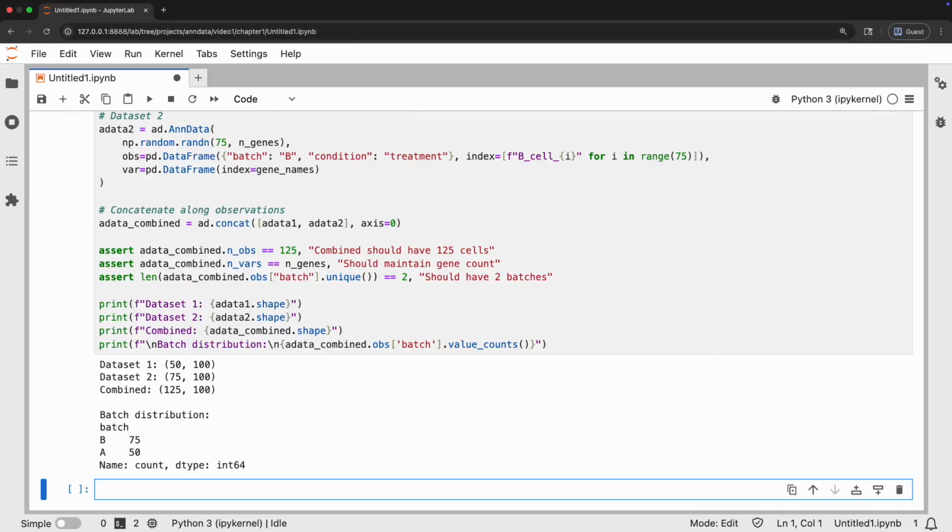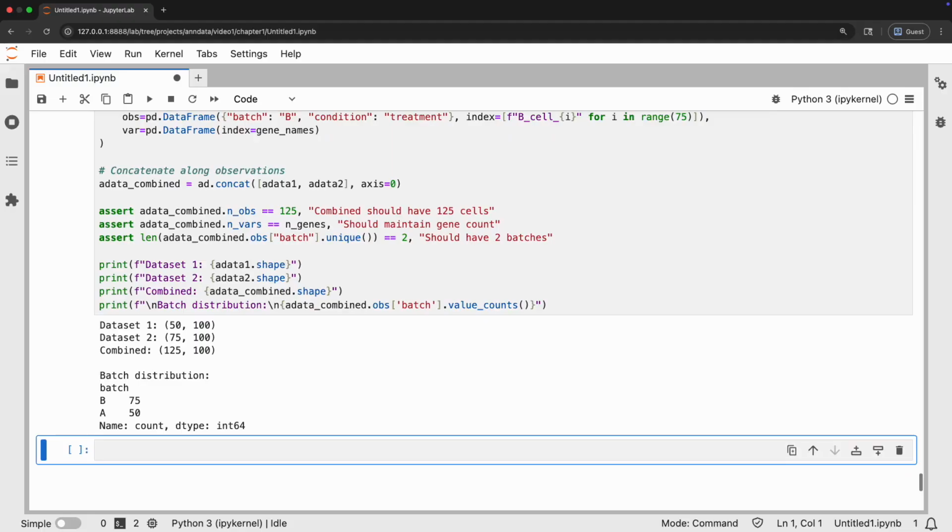Perfect, we've successfully combined the datasets. Dataset 1 has 50 cells, dataset 2 has 75 cells, and the combined dataset has all 125 cells with the same 100 genes. The batch distribution shows 75 cells from batch B and 50 from batch A, exactly as expected.